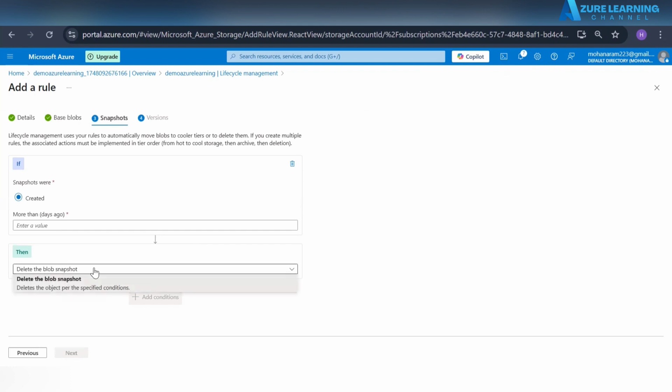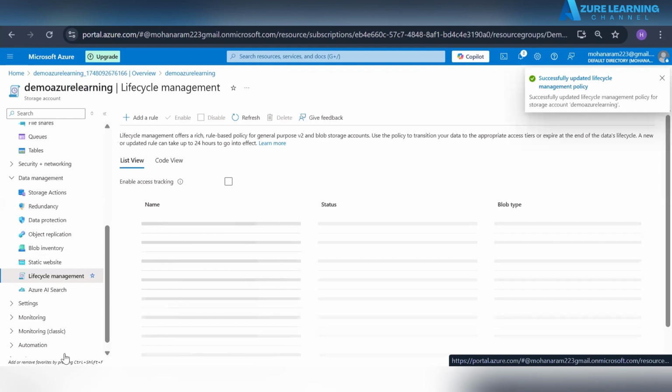And here you can see the same delete blob snapshot option, and here also I'm giving 30 days. Then in the versions also you can see only the delete blob version option, just giving 30. So now we can add it.